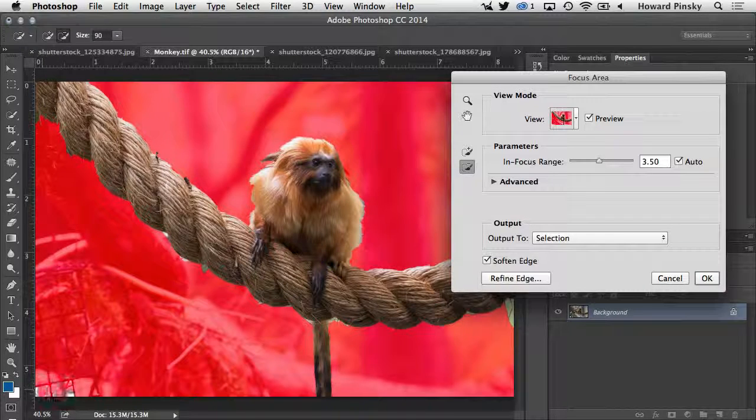I'm going to do the same thing for the bottom over here, and the same thing on the right over here. Of course, if I want to be really picky, I can decrease the size of my brush and paint in the areas around the rope just like this to really remove some of the areas that I don't want selected. And that looks a lot better. Photoshop has done a pretty decent job at selecting the areas of my photo that were in focus.